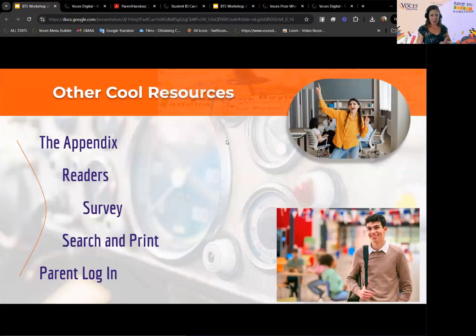Other cool resources really quickly: definitely dive into the appendix of the title or titles that you're working with. There are so many good things for students, like cool vocab lists. There's a survey that you can use with students at the end of the semester or year, asking them how they felt about the class, about the curriculum, etc. In almost every title, there are readers in the table of contents. If you don't plan to use the readers with the class, you could just bring their attention to them and say, hey, if you want to read in your free time or over the break or whatever, they're there.